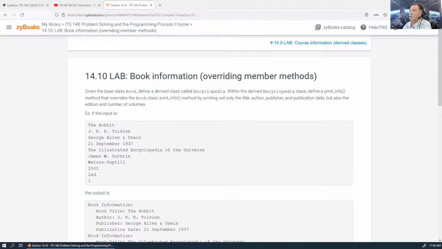Okay. Given the base class of book, we have a class called book, and then we're going to define a derived class from book called encyclopedia. Within this derived encyclopedia class, we're going to define a print info which is going to override the book class's print info. The book class has its own print info, but we're going to override that with our own print info. So that's what's going on here.